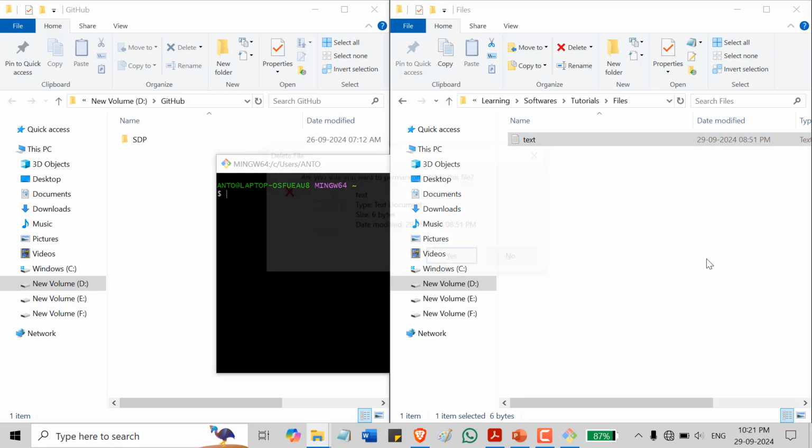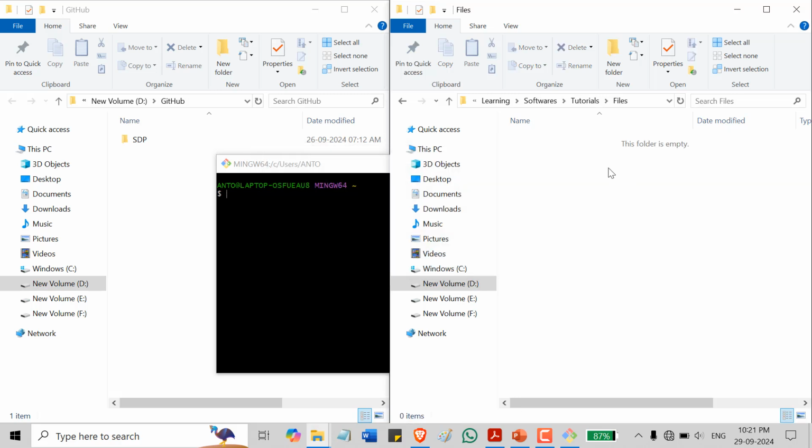Clear? Likewise, you will be able to perform the task, right? Currently you are in the folder set to be F. If you need to know the path, you can click on this. You can see in the D folder, learning softwares tutorial and file, right? If you want to move directly to the learning folder, you just have to click over that.